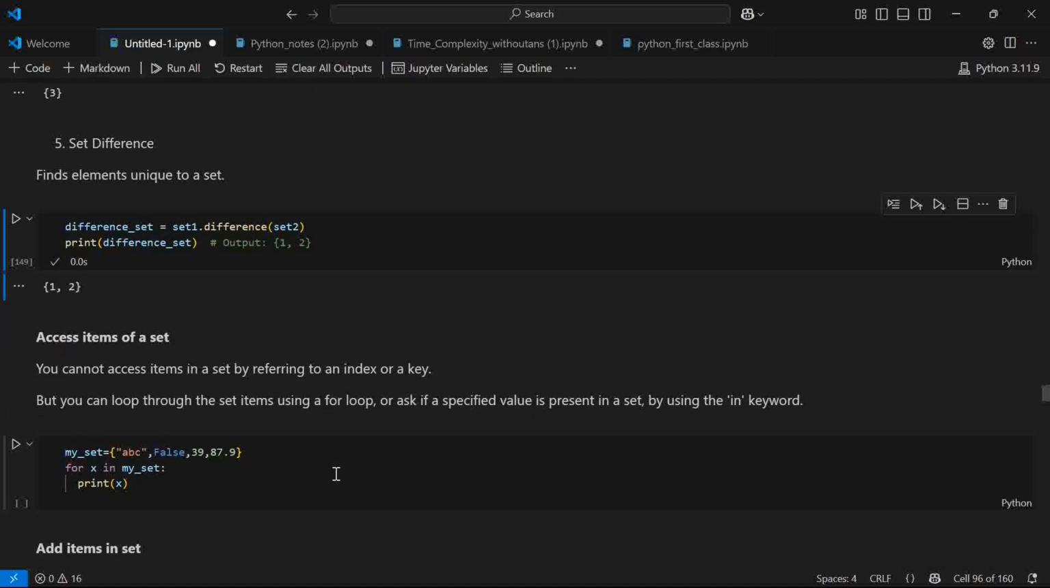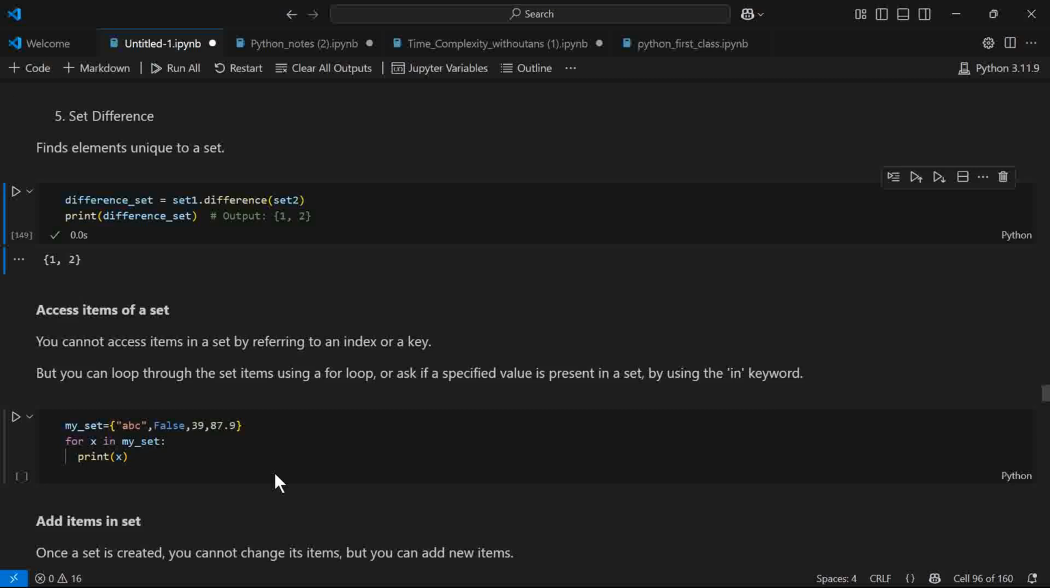Now next we will see how to access items of a set. You cannot access items in a set by referring to an index or a key, but we can loop through the set items using a for loop, or ask if a specified value is present in a set or not. As we have already seen, there is a membership operator. We can check whether it is present in that particular set or not.